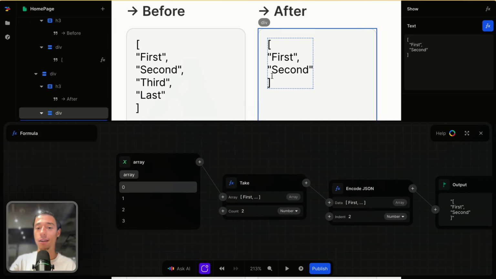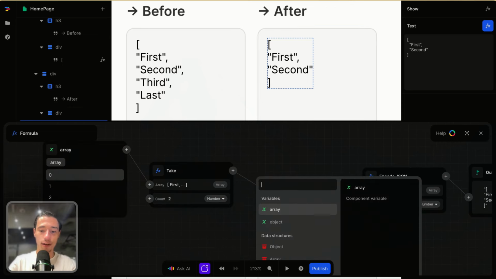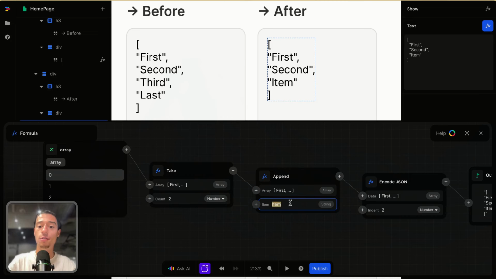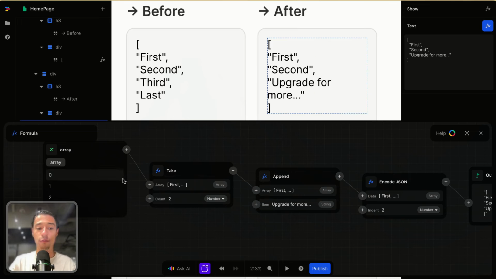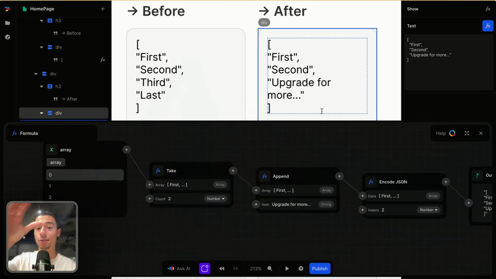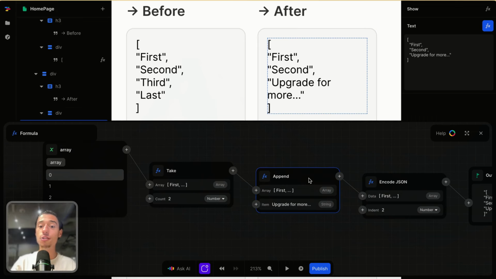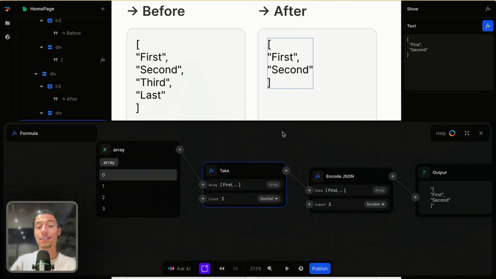For example, now we want to add a third item in here saying, pay to get more, to view more, right? After that take filter, I could add an append, which is adding a new item inside of an array, inside of a list, adding a new list item inside that list. And I can say upgrade for more. I have 4 items in here, but I'm only going to show 2, and I add a new third one saying upgrade for more. So that's how those things work.